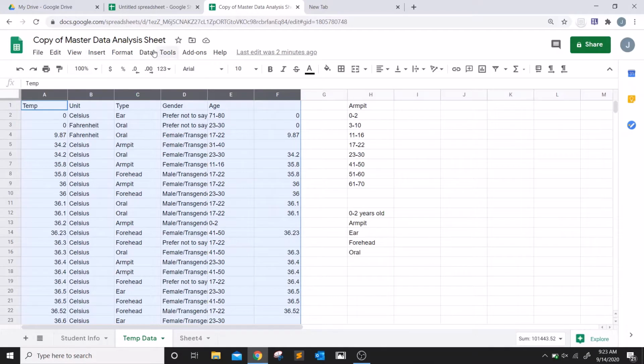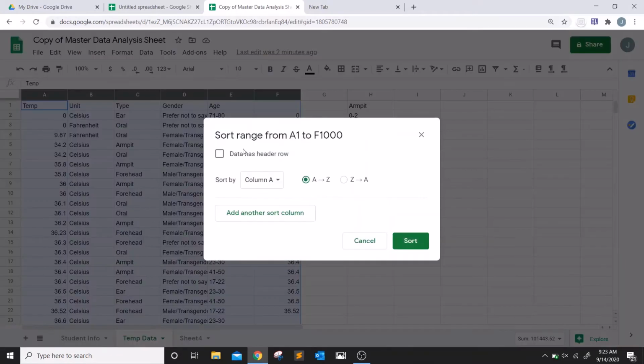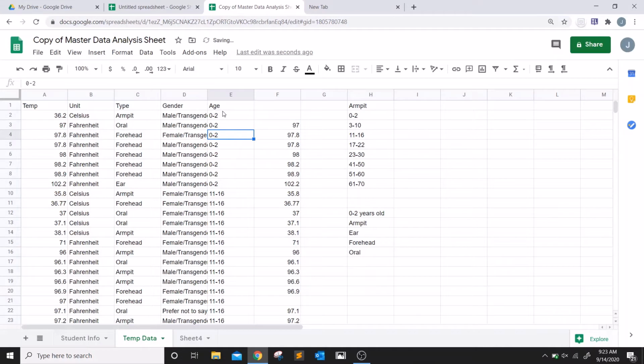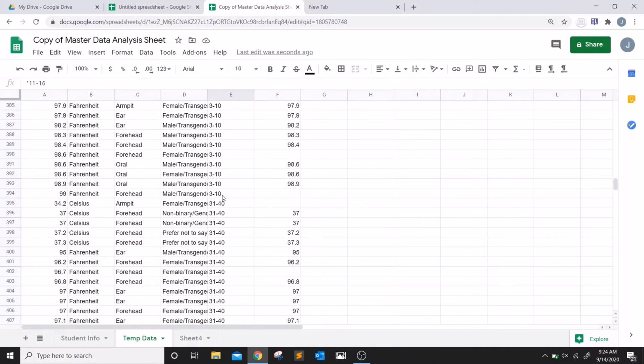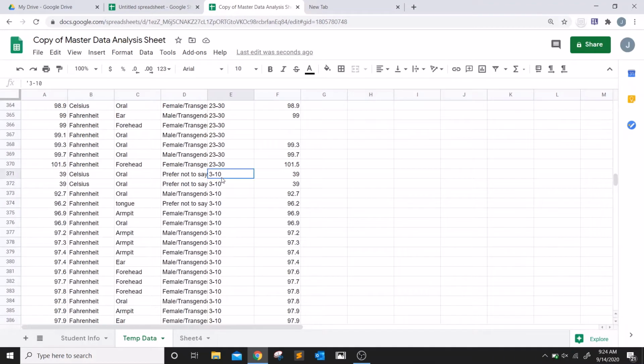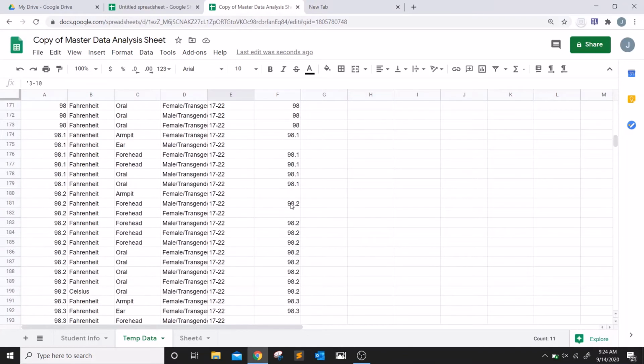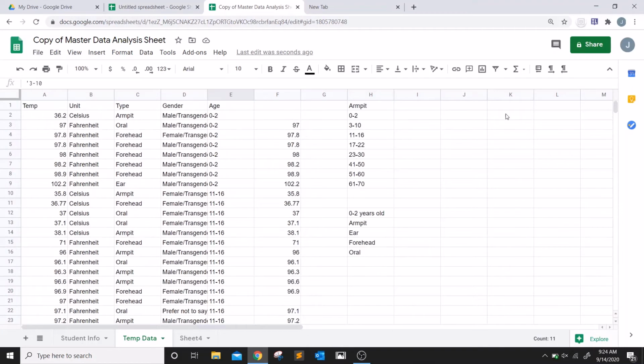I'm going to go Data, sort range by age, sort. Now you have to be careful here because it does 0 to 2 and then jumps to 11 to 16. And that's because that 3 to 10 age range is going to be down here after 20s, because it sees that 2 and it says 3 comes after 2. It doesn't take into account that it's a 23. So you just have to be careful about that.